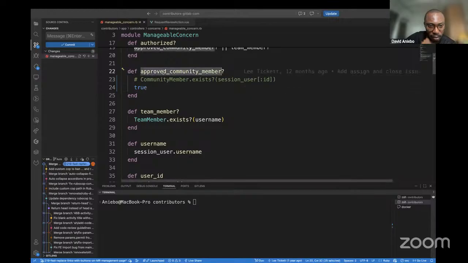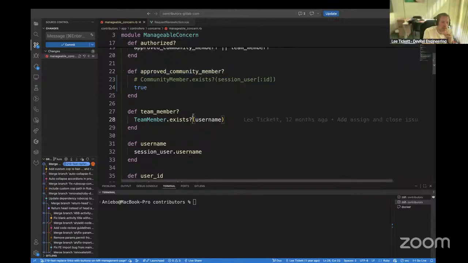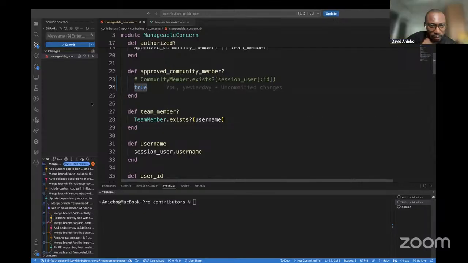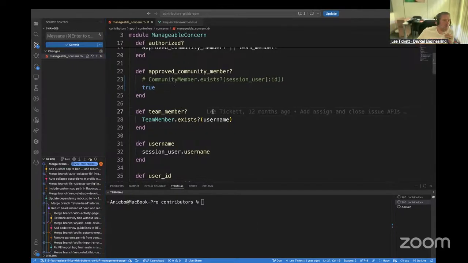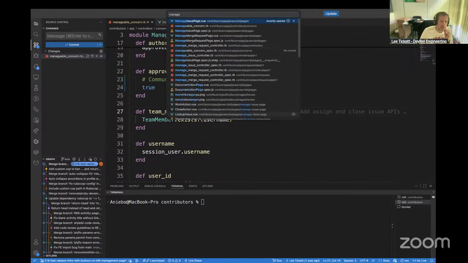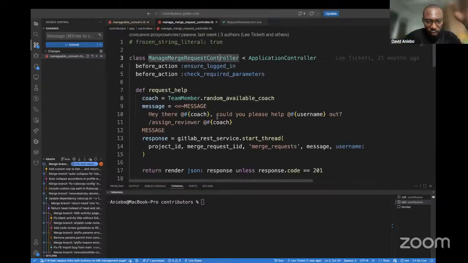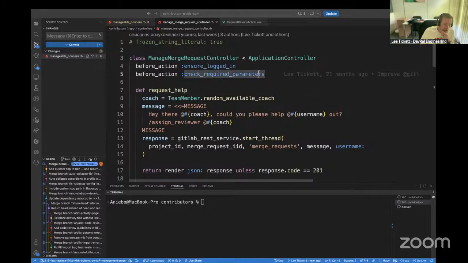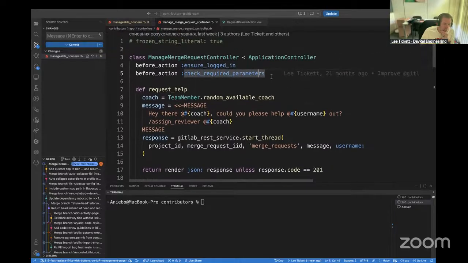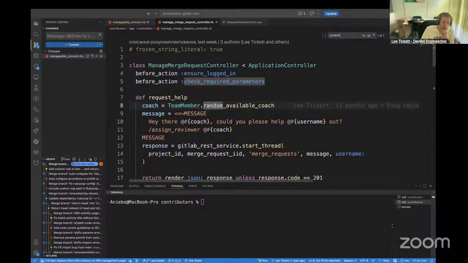So if you find the manage merge request controller, let me find the file. It's the manage merge request controller, I think. Okay, yeah, I've seen it. Yeah, this one. Here we go. So look for random available. Okay, so that looks like it might be coming from team member.